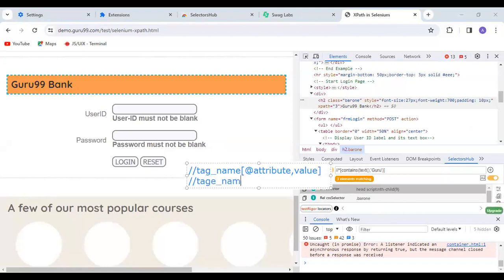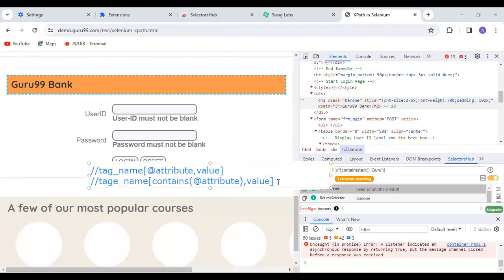The contains method is used to select any element which contains an attribute partially with a value. Here you can pass contains, specify the attribute, which attribute, using @attribute, and then which contains a particular value. You can specify the value. It means now it will select all those elements whose attribute contains the corresponding value.